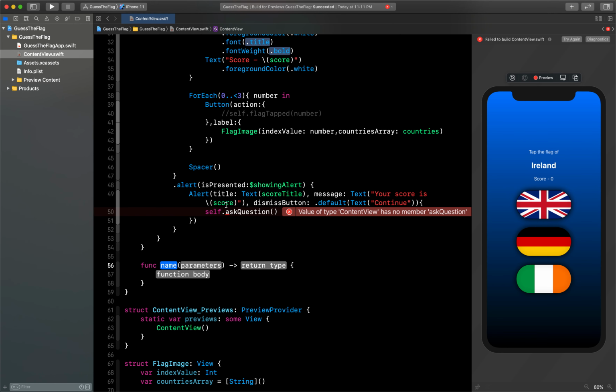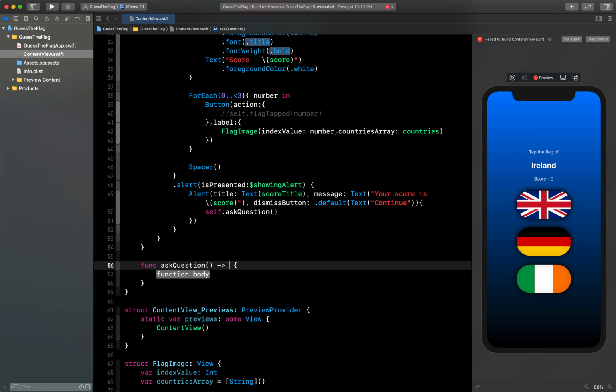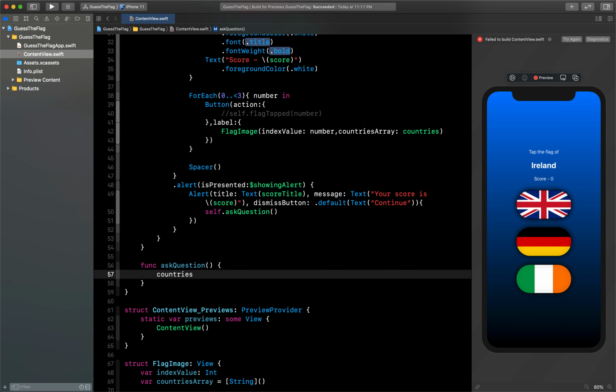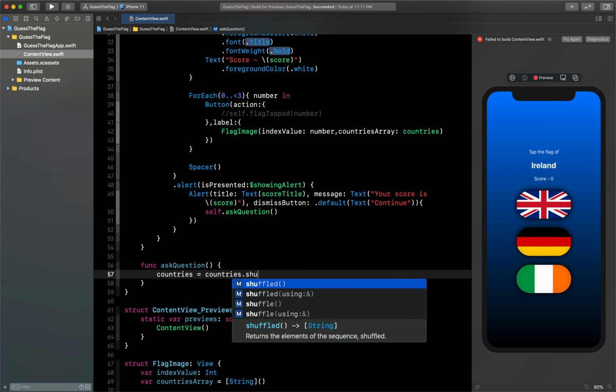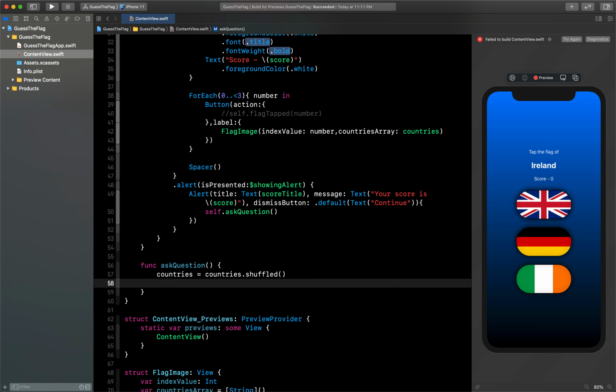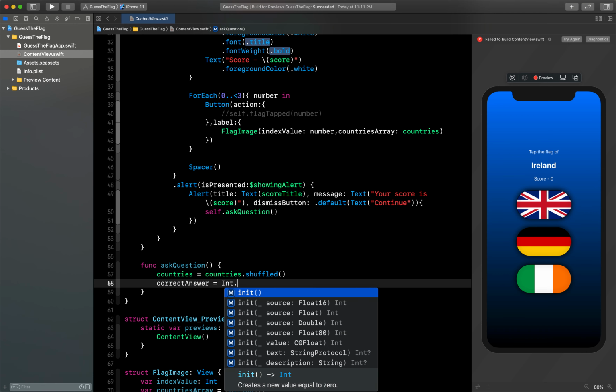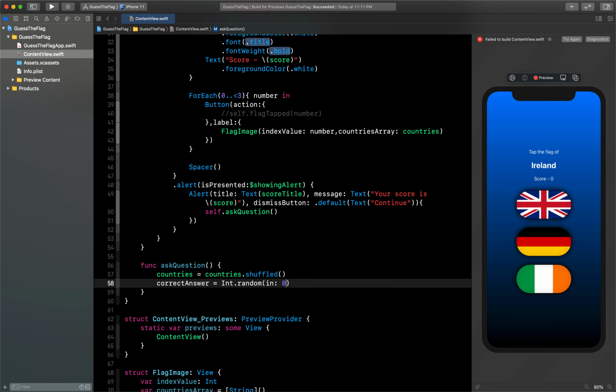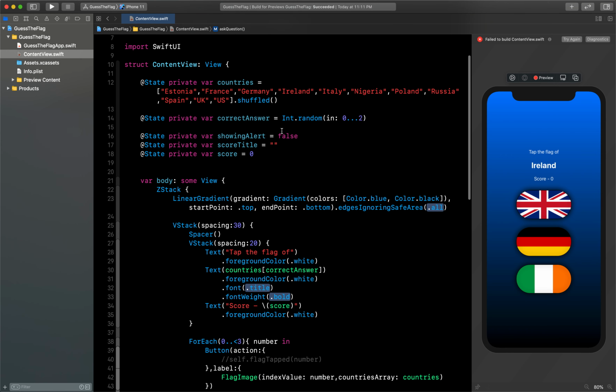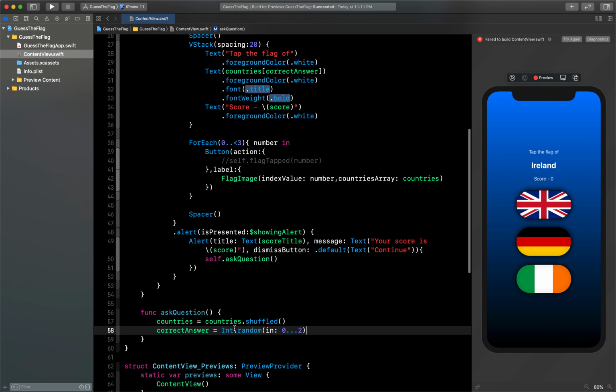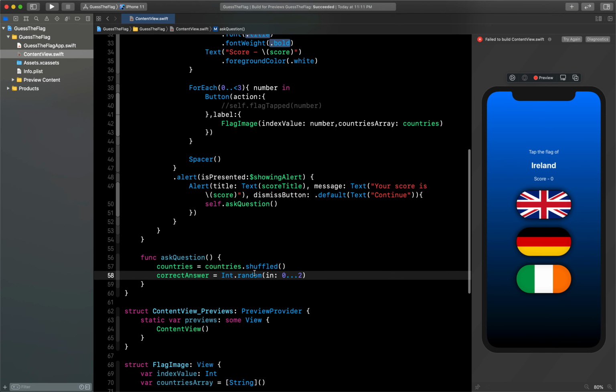I will say function ask question, and it is not going to get any parameters, so let's remove that. There will be no return type. Here we just need to set the countries with the new countries dot shuffled array, and for the correct answer also we need to give a new value, that is Int dot random int in between 0 to 2, just as we have given at the top. We are doing this when the user is clicking on continue. Okay, so now we have given a new question also.